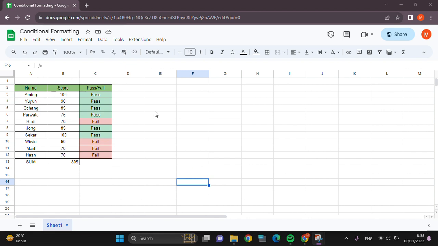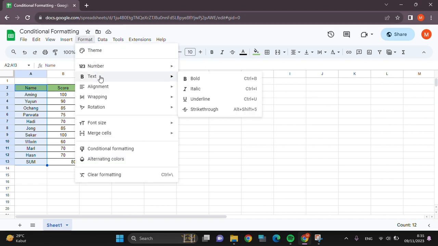So the first thing we have to do is select the column or the cell that we're going to format. For example, I'm going to format this name column. So I'm just going to select it like this. And after that, we can click on this format button. Then since we want to format text, we can click on text.